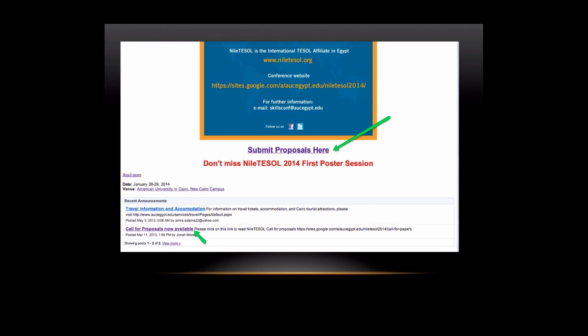Also on the home page, you'll see the flyer. At the bottom of the flyer, it gives you a link to submit your proposal, but I would recommend first going to the call for proposals, which is also linked at the very bottom of this home page of the conference website.